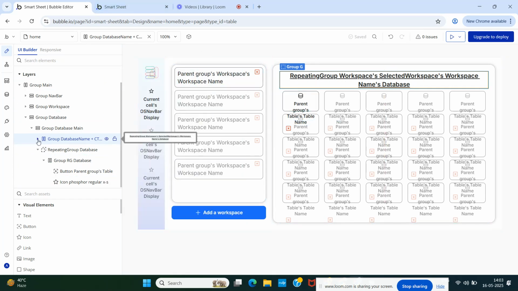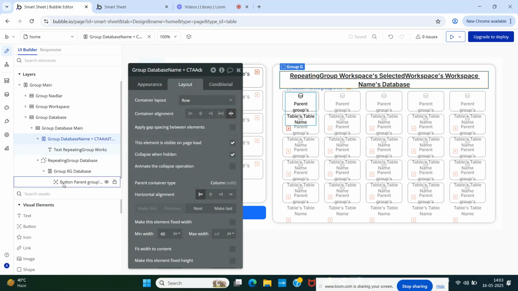Now I'll add one icon or a button. I would say I think I'll use.